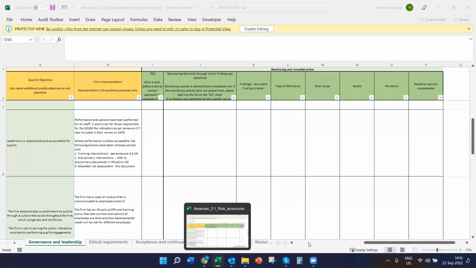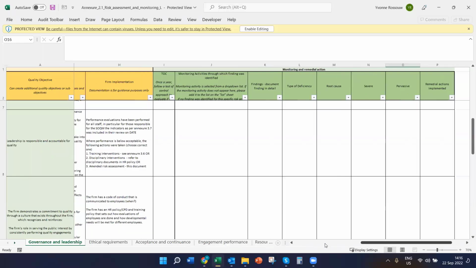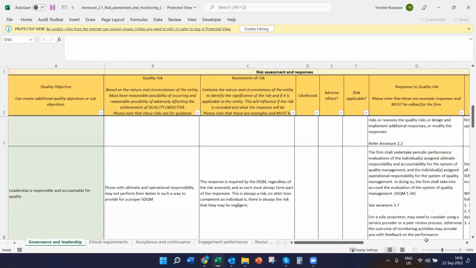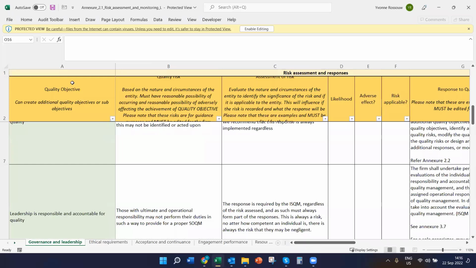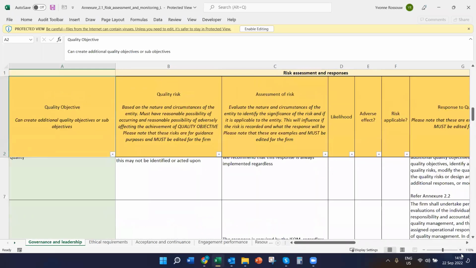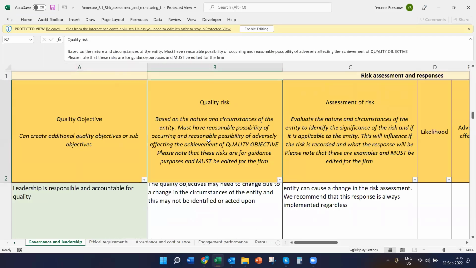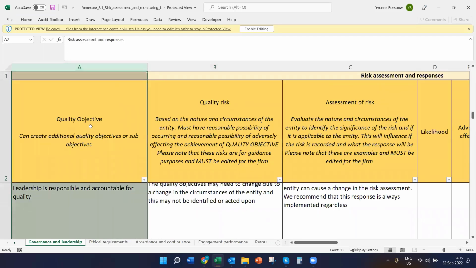So ladies and gentlemen, looking at how we do this risk assessment, the process is the same for each and every component. So please take note, I'm not going to go through each and every component in detail. I'm just going to explain the process. In the heading at the top, you will see that we have provided a lot of guidance, right? So it's important to read the guidance. So first off, we start with the quality objective. The quality objectives are provided by the standard, and we've worked through this. We are of the opinion that you don't necessarily need to create additional quality objectives.